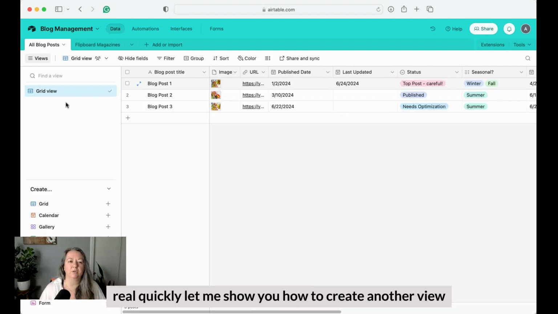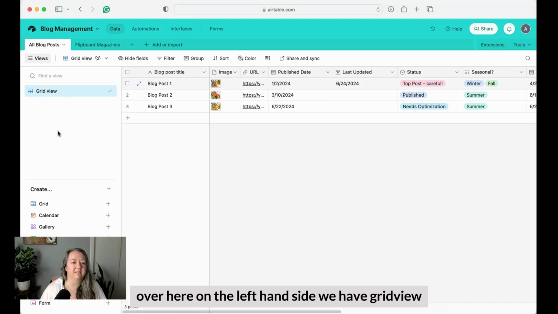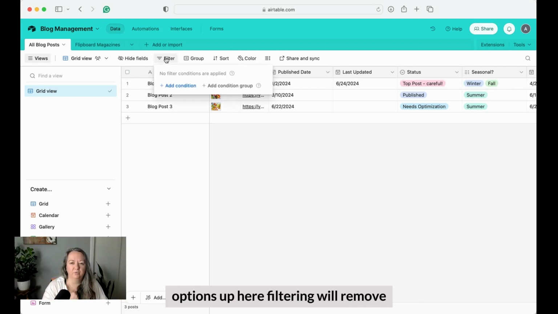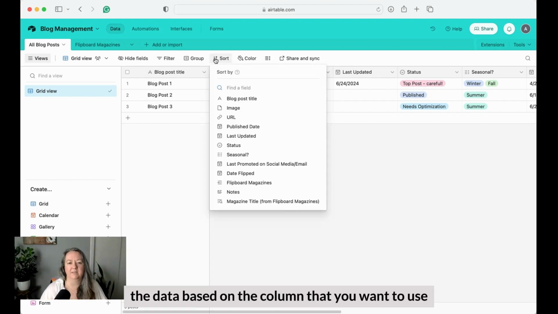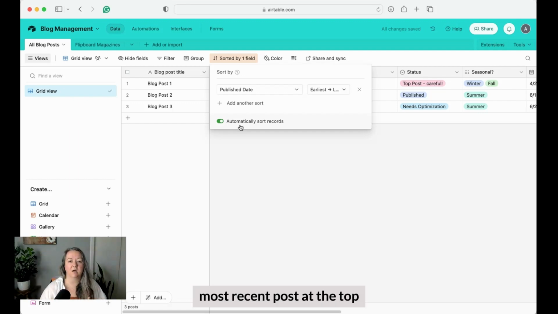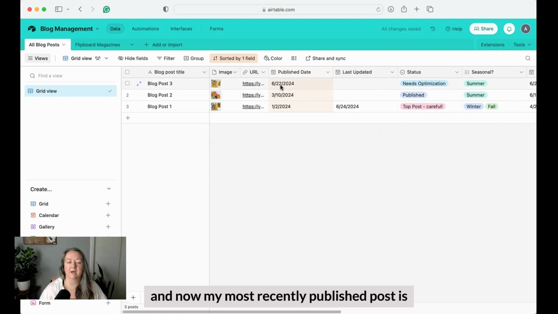All right, real quickly, let me show you how to create another view. Over here on the left-hand side, we have grid view, which is what we're looking at, and this has all of the data in one place. We can filter and sort this data by using these options up here. Filtering will remove some of the blog posts that you ask it to remove. Sorting will just reorganize the data based on the column that you want to use. So for example, if I wanted to sort it with my most recent posts at the top, then I would choose publish date, and then I would do latest to earliest. And now my most recently published post is at the top of the table.